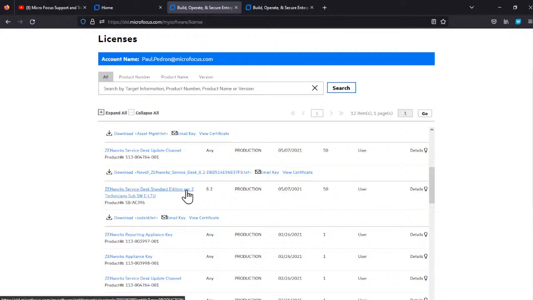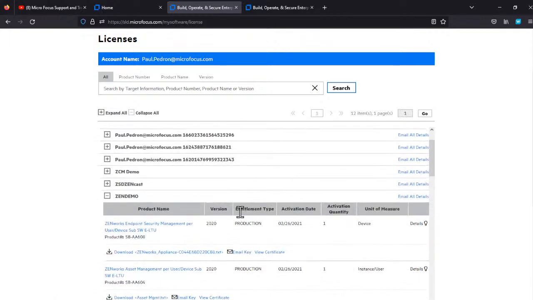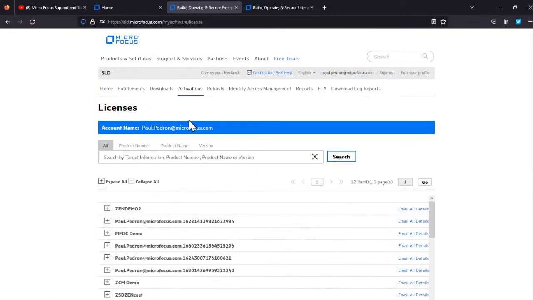Again, this is a technician license for ZCM, not the suite, but ZCM. I selected ZCM. So you get a 2 technician license automatically. And if we wanted to download the license key or email the license key here, go on over to activations and you'll be able to see those.